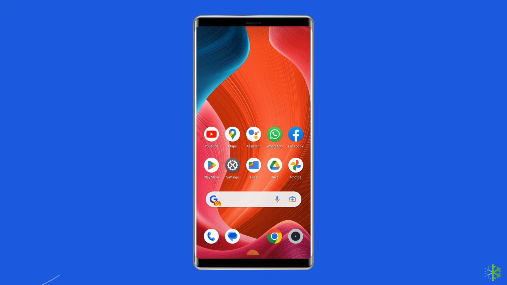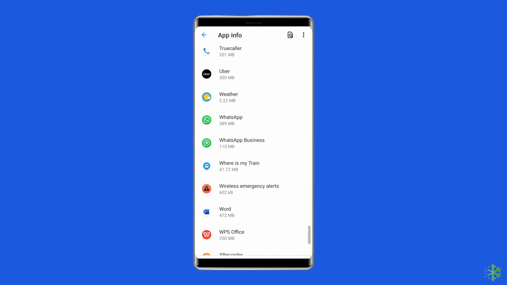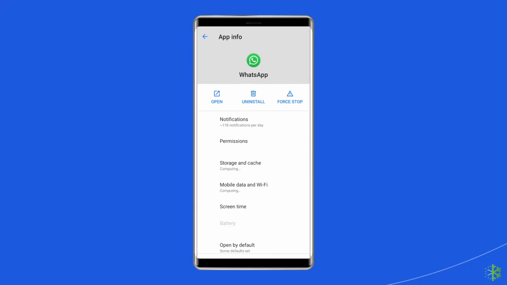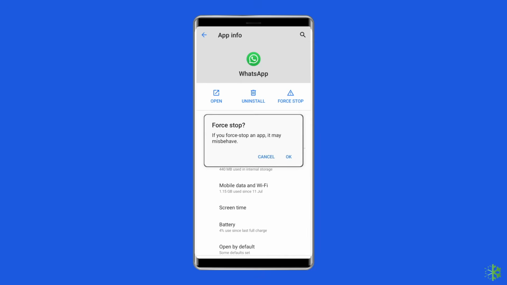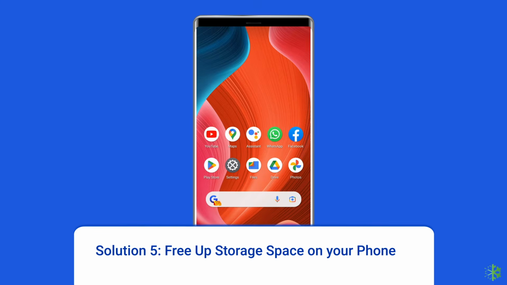For this, you have to go to the Settings app on your Android phone. Then tap on App Management, App List, and tap on WhatsApp app. Here you will find Force Stop option, just tap on it. Solution 5. Free up storage space on your phone.